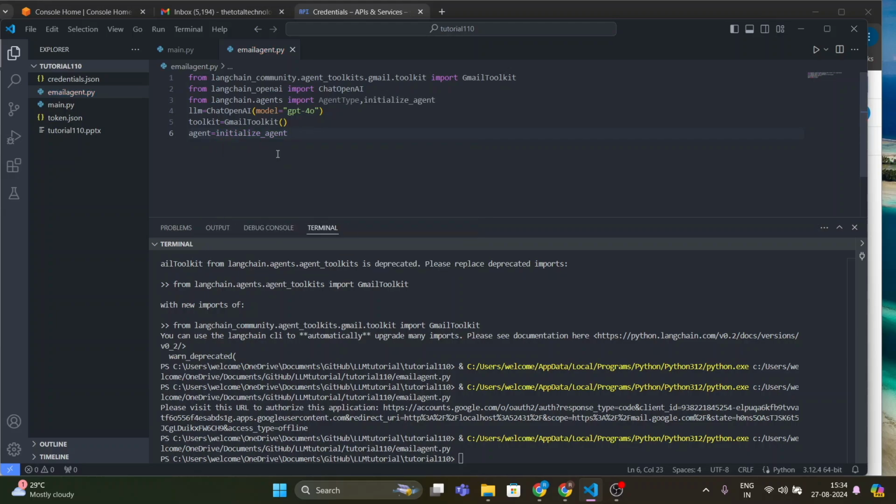Initialize agent. So first I have to write tools. Just hold on, I'm getting a call.